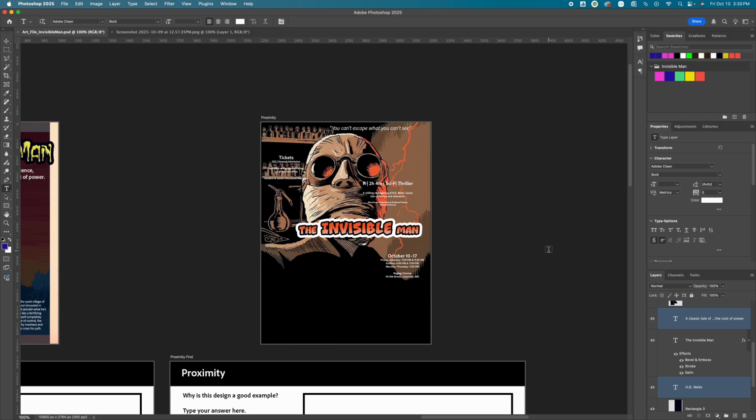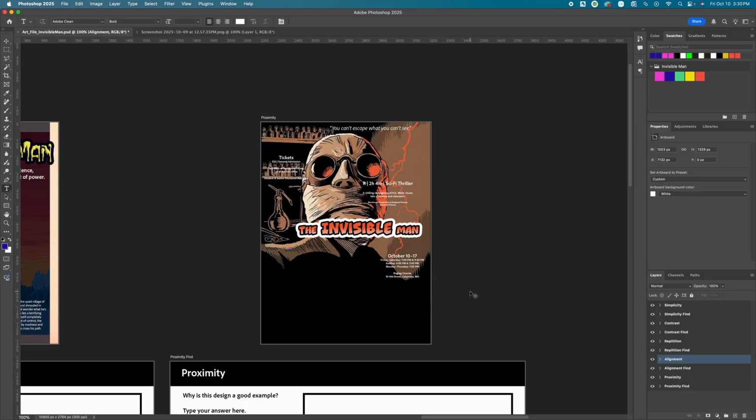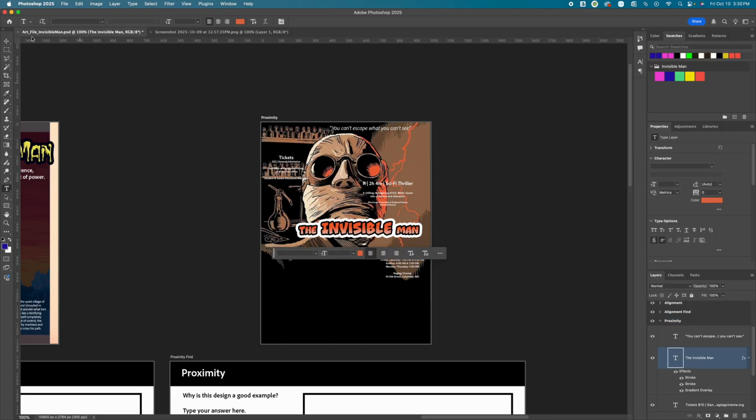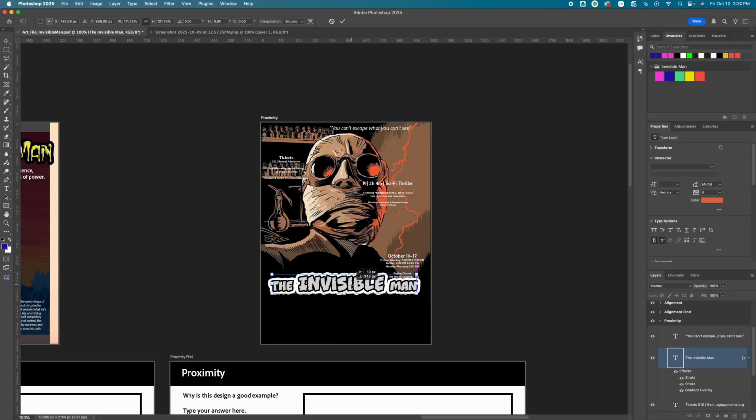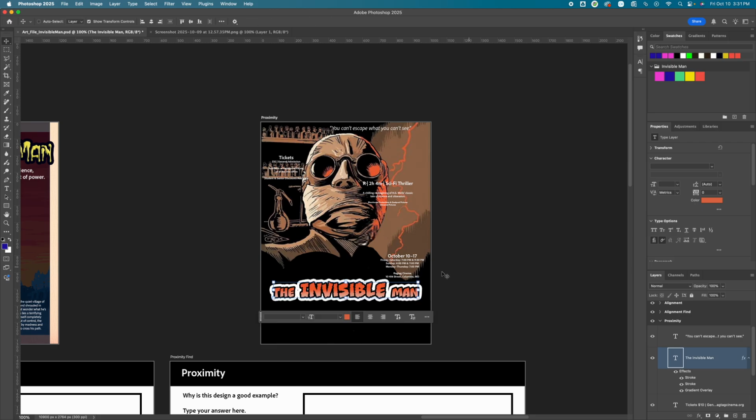Proximity means you put things together so that it will make sense. So what we're going to do with this movie poster is close this up. I'm going to hit Command S, and go to proximity and toggle it down. And I'm going to go to the Invisible Man here, and make it as big as possible, because we're going to put all the information that people are going to want for this. I hit return, and the color comes back, don't worry.